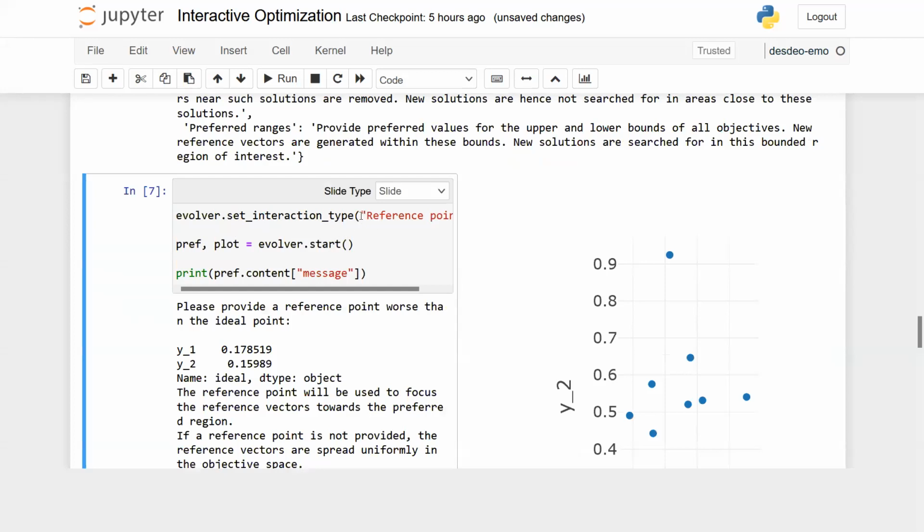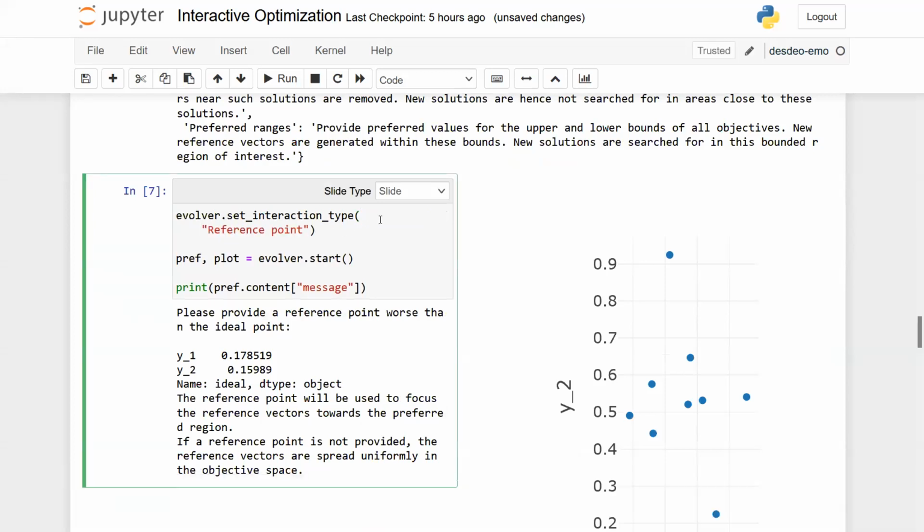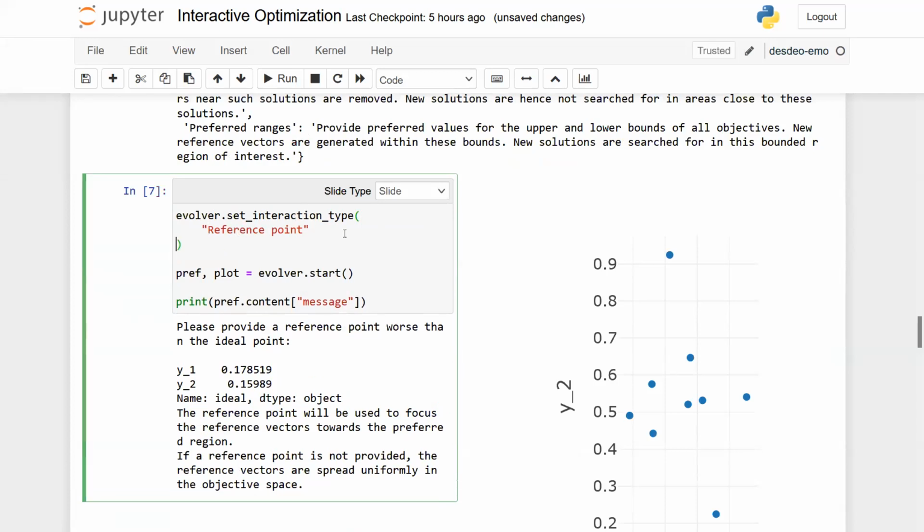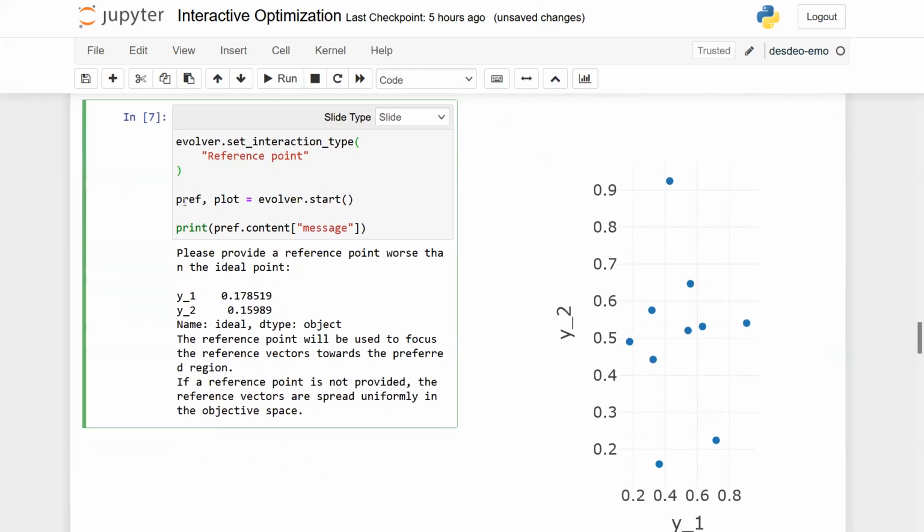So, for example, we start by setting the interaction type. And let's say we have chosen the interaction type to be a reference point. And we start the evolutionary optimization process in the exact same way. We run this start method, but now we see that the start method has returned two objects. One is a preference object, the other is a plotting object. The preference object can be used to provide preferences. The plotting object can be used to plot solutions.